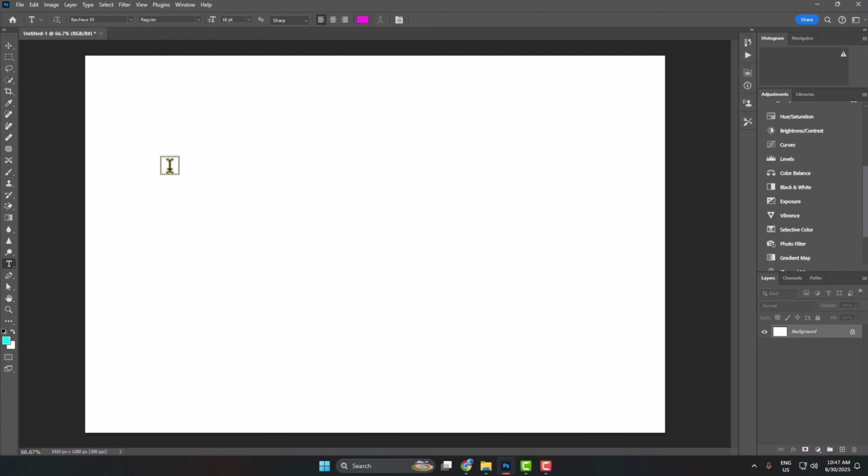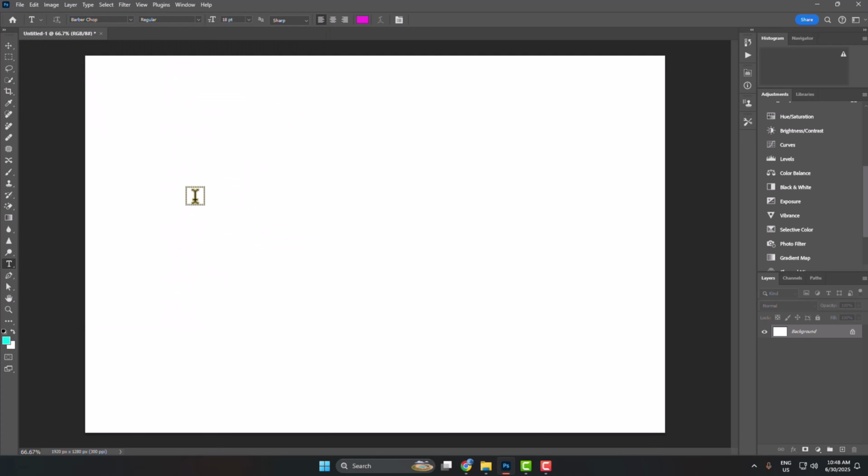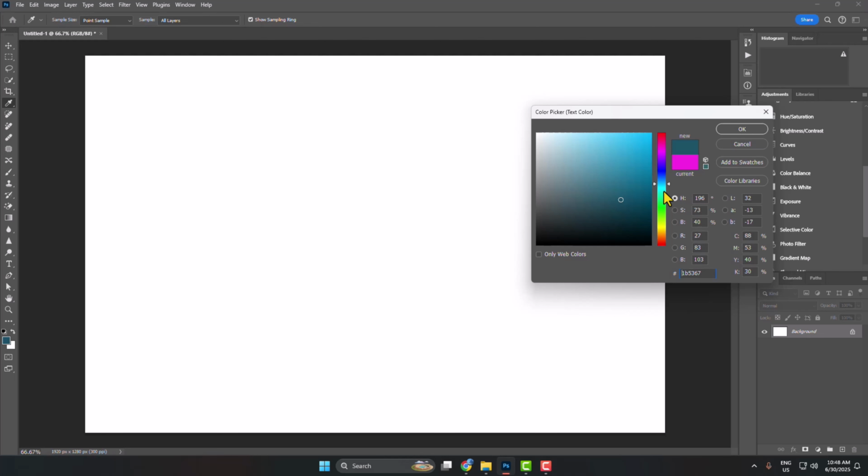To change your text font, click here and select a font for your text. You can change your font style from here. Also, you can change your font text size from here. You can change your text alignment as well, and click here and select a color for your text just like this.